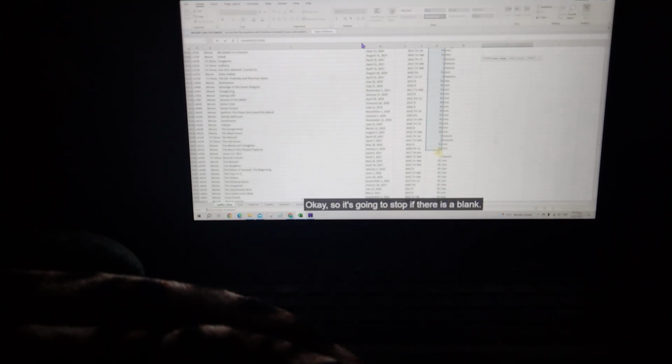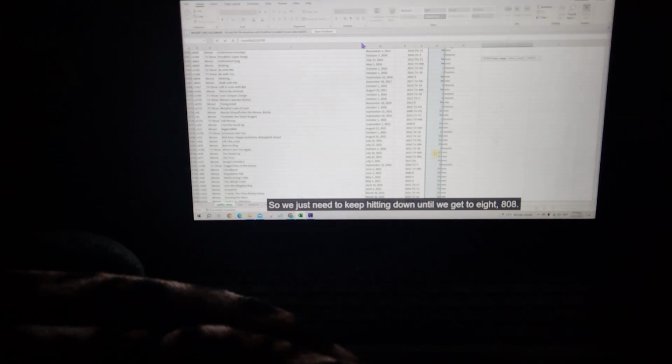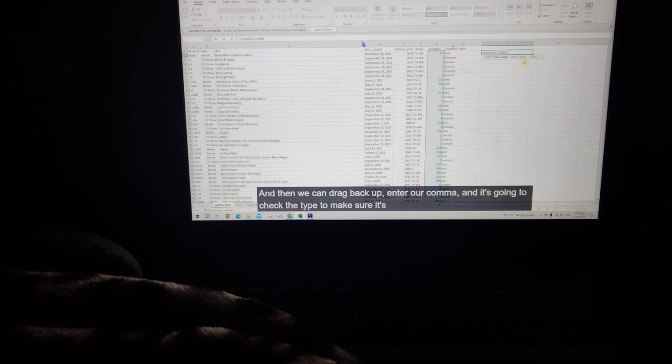And we want equals SUMIFS. Open our brackets. And then we'll just highlight cell D2. And then Control Shift and down. Okay, so it's going to stop if there is a blank. So we just need to keep hitting down until we get to 8808. And then drag back up. Enter our comma. And it's going to check the type to make sure it's a movie. And then another comma, double quotation marks, and then we can enter movie. Close our double quotation marks.